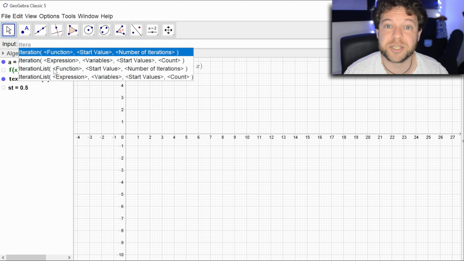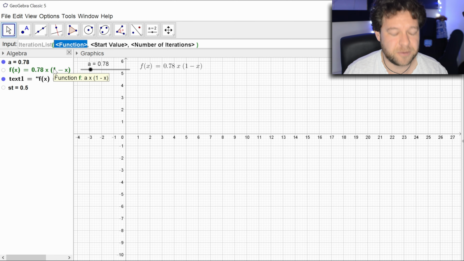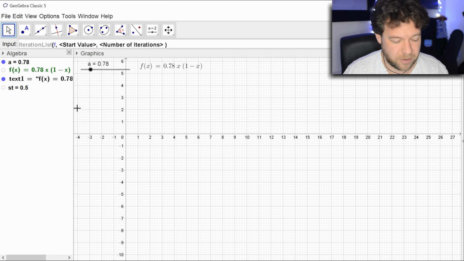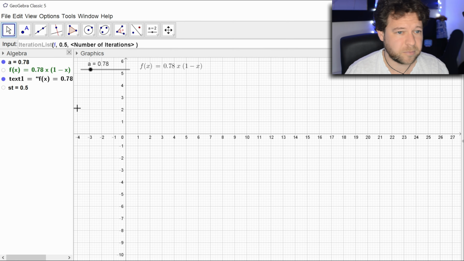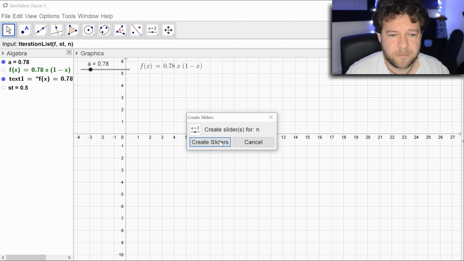So I'm going to get an iteration list. That's the function I'm going to use: the function f, which I defined. I'm going to use a start value of 0.5. Sorry, I'm going to use st because I defined st, and I can change that later. And we're going to have another variable for iterations. Let's make that variable n.